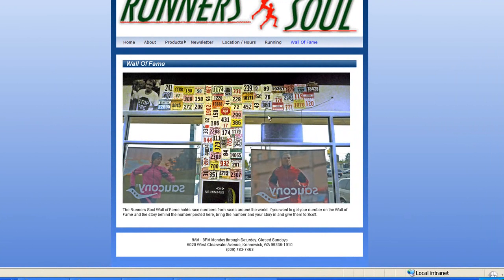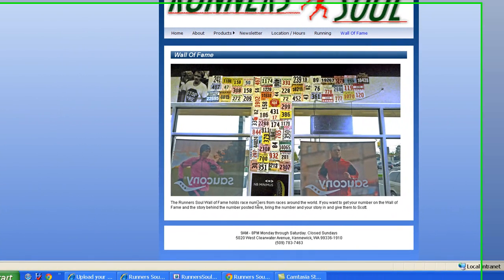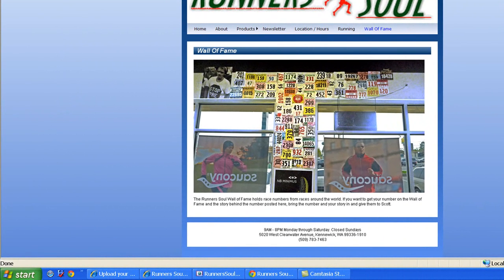The last content page we have to work on is this Wall of Fame page, and I changed the text down here a little bit because when I talked to Scott, we thought it'd be cool to not only have a picture of this, but to allow the users to come in and bring in their numbers, which they can do now, but what if we put their stories here on the page? So to put their stories on, we're going to, again, make a database interface.